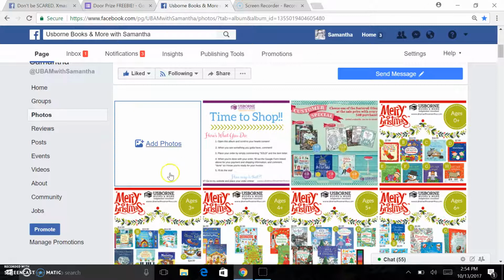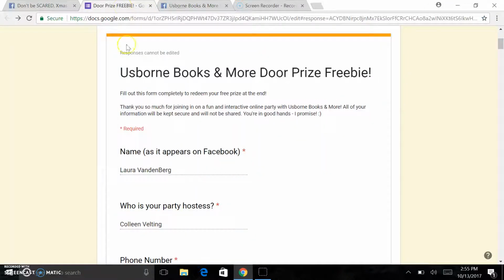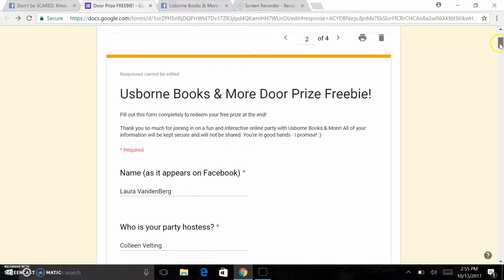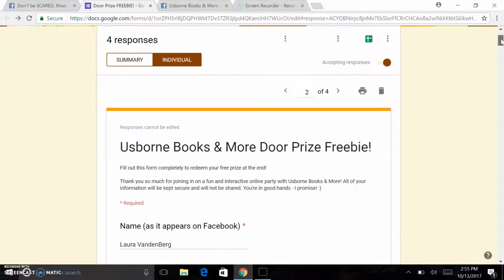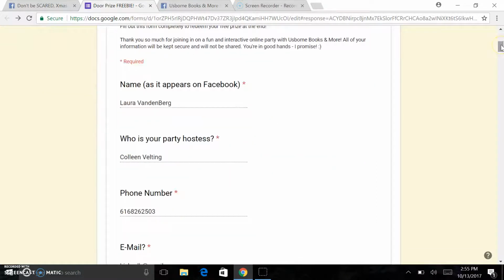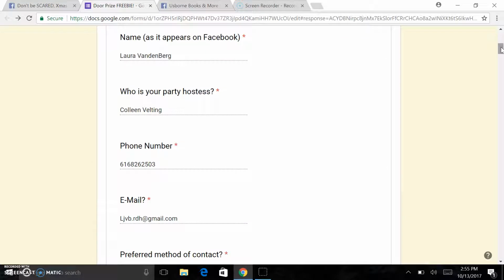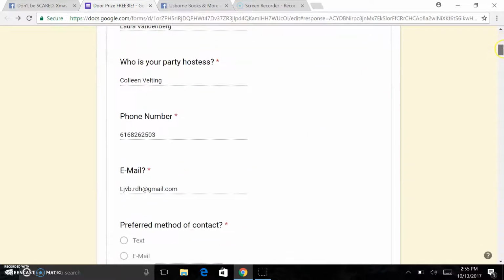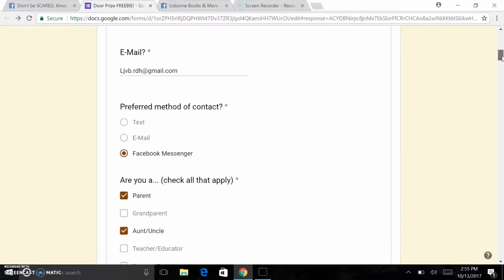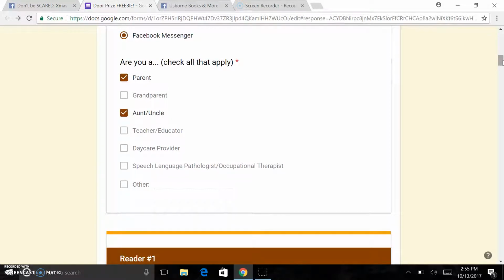So what I'm going to do is first show you my door prize form. I use this in the beginning of all my parties. When I go live, I'll post it in the comments, and then they have to fill this out for a little door prize freebie, which I'll usually just send them a PDF printable or an activity page that they can print off or something like that. But anyways, my door prize freebie form has name, party hostess, phone number, email. Are you any of these?